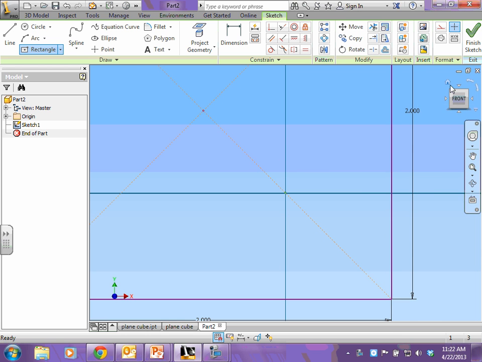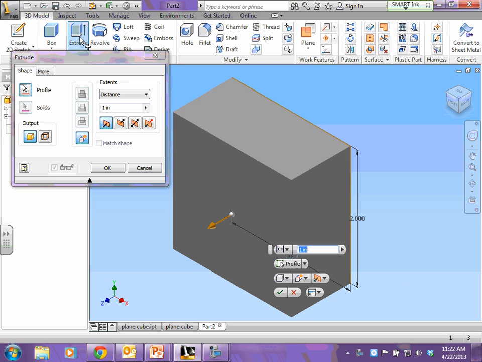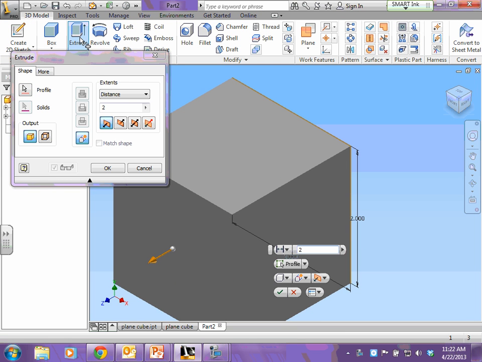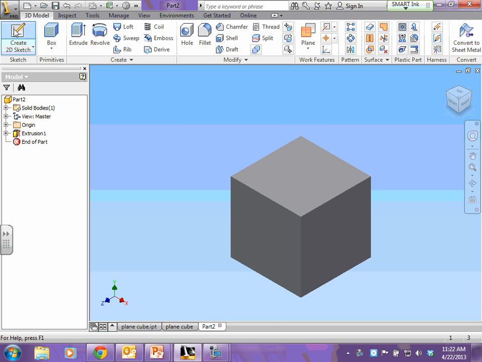Hit your home button so you can see all of it. To add depth, you need to finish your sketch and extrude. That's how we add depth. Type in a 2 and press enter. Here's your cube. On the very top goes your hole, and a hole is made by a point.